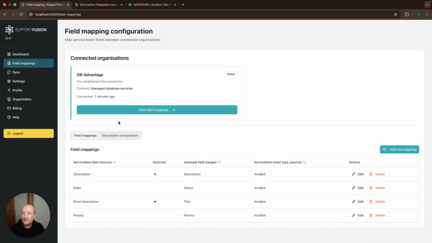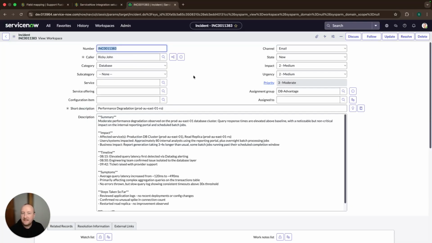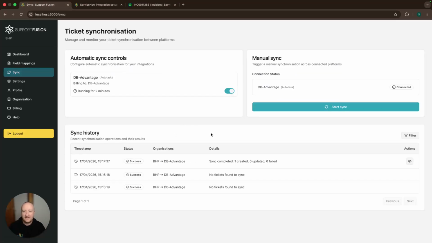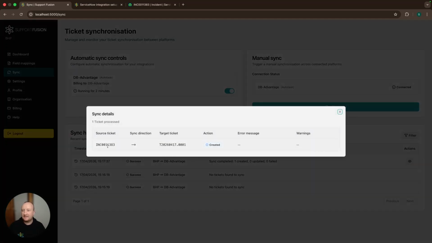So we've run a few tests and the auto sync has been turned on. We've got a brand new incident here. So let's take a look at how that's going on the sync. Okay, I can see that the auto sync has been turned on. We've had a couple of cycles already. And in this one right here, that incident that we created has now been successfully transferred across to the support partner.